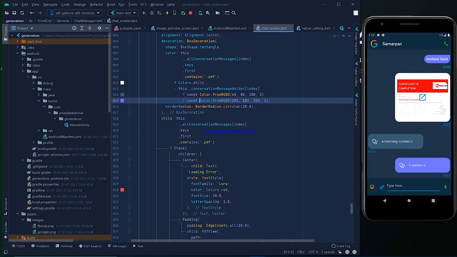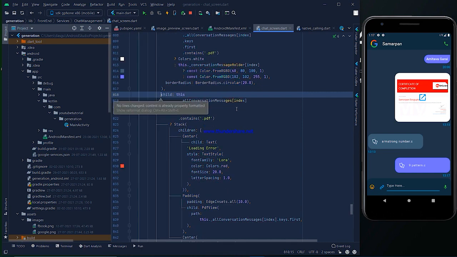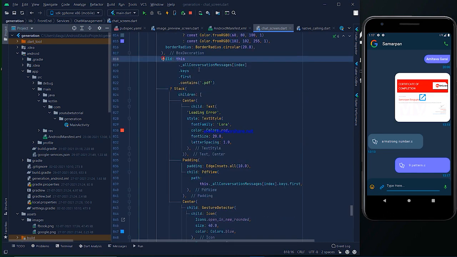Okay, so let's come here. We make the border radius uniform, border radius as circular. You can see all edges are circular, and then we provide the child as well. In that child we are first checking if it is a PDF file or not. We are taking the key of the map. So if it is a PDF, we are now working on that.